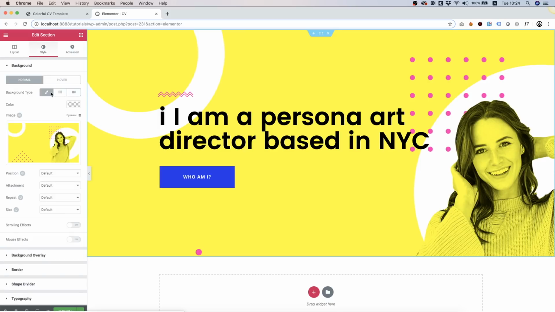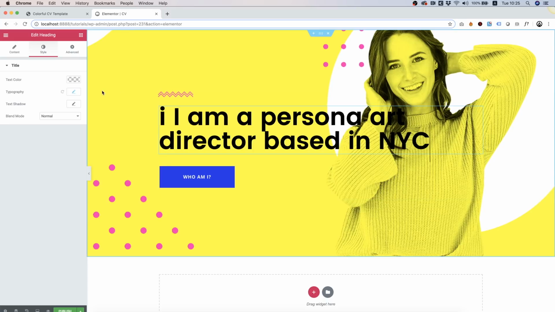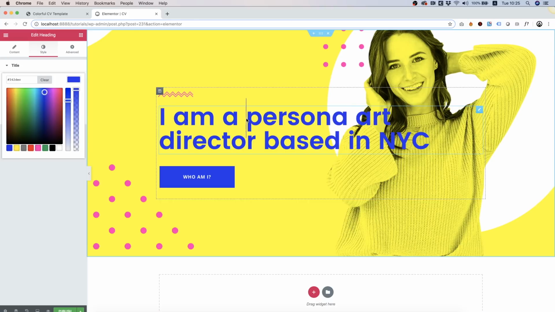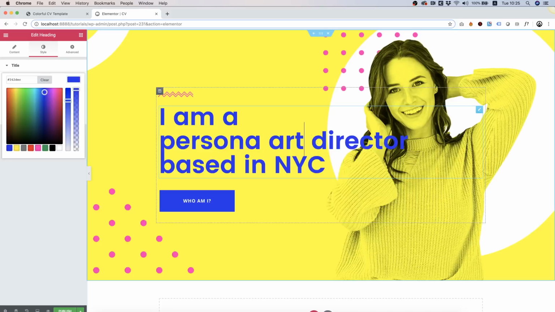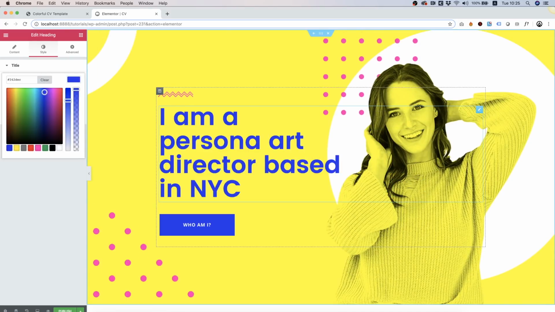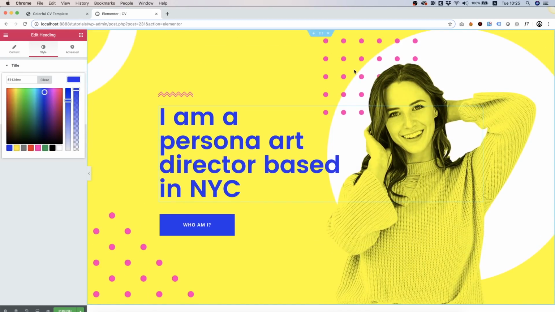And in style, we can decide from where this image will start. So if I select bottom right, her body will be anchored to the bottom and to the right. And next thing, text color, let's change this to blue, and maybe add a couple of line breaks to "Based in New York City". This is looking pretty good. I think we're ready for the next section.